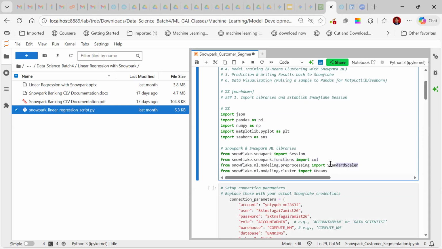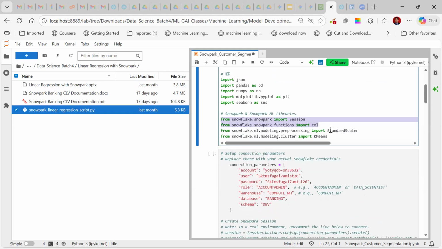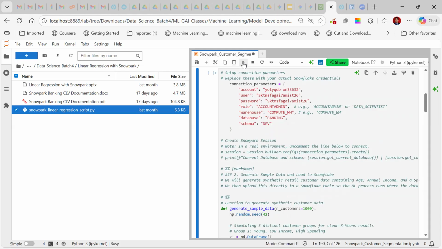And the third one is for pre-processing of data, where you do some kind of scaling of data. And the fourth one is the actual clustering algorithm function you are loading. So these two are ML related, and the rest are Snowpark specific. So we are just loading the libraries first, so that we can use them.